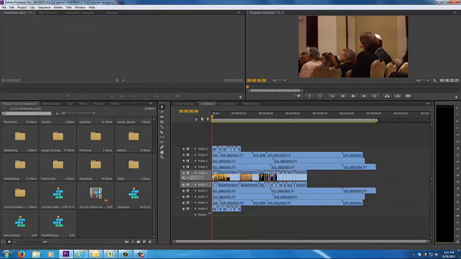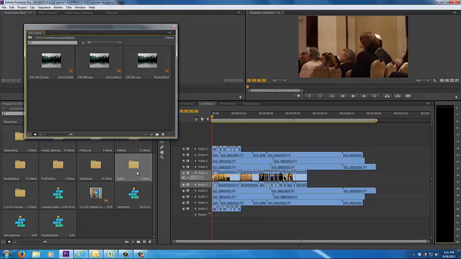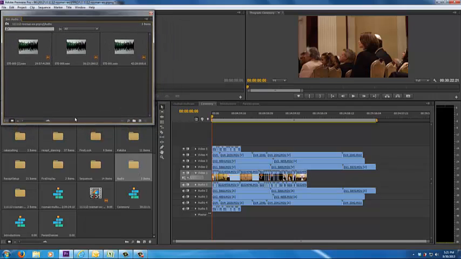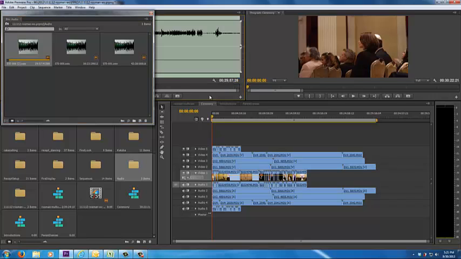We're going to then listen to the audio a little bit, go into the audio bin, and take the pieces of audio that are pertinent to the ceremony. All you have to do is listen to the audio for a couple seconds and you can pretty much figure out where it's from.